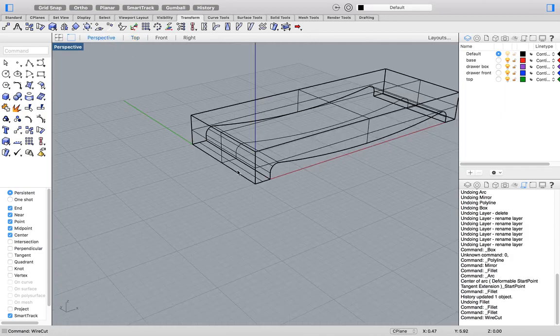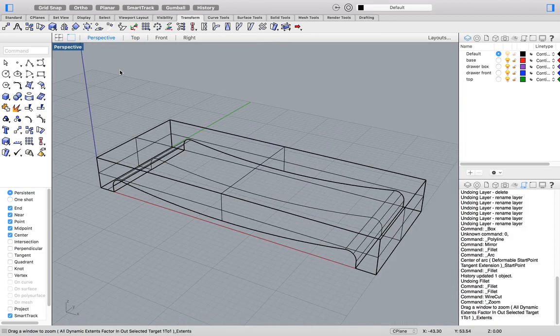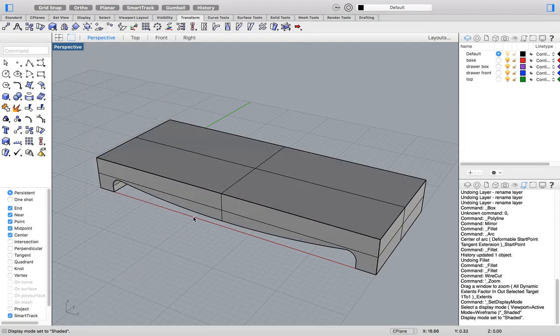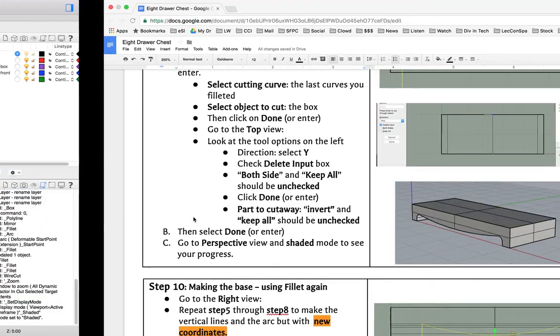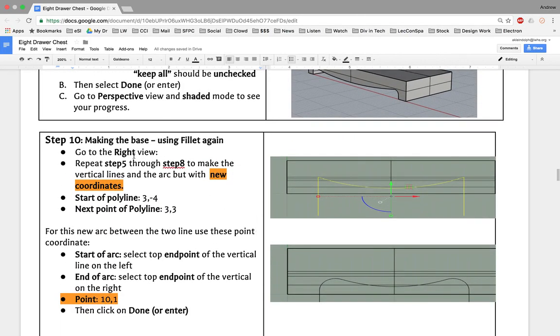And now let's go to perspective view and hit Command Shift E so it fits on the screen. And let's make this shaded. So let's go up here to view and change this to shaded. All right, that looks great so far. All right, now we're going to do the fillet, but we're going to do it from the sides. So we're going to go to right view.